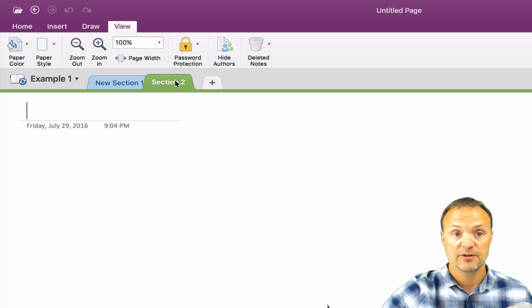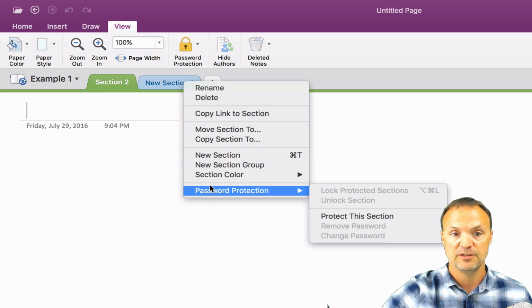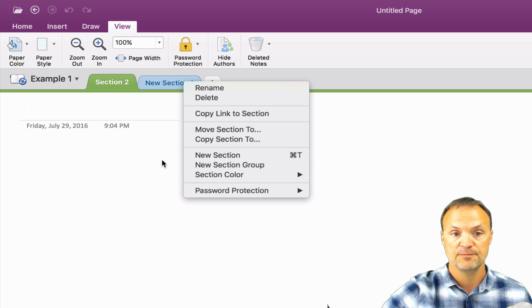If you want them in a different order, again, just drag them around. You can right click, and you can see the options that you have when you right click on them. The other thing you can do is password protect a section.